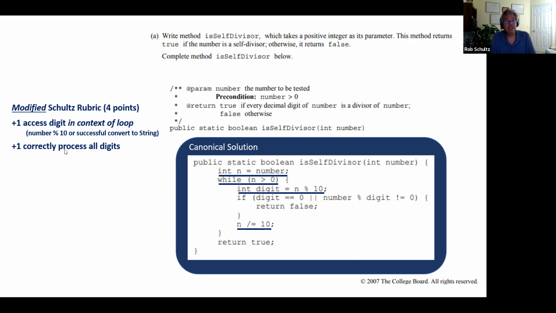So when it says correctly process all digits, my interpretation on my rubric was that we take what we expect to be a digit, then we do something with it, we eliminate it, and we continue until we've done that with what we perceive to be all digits. So the logic behind making sure that works is what I was looking at.